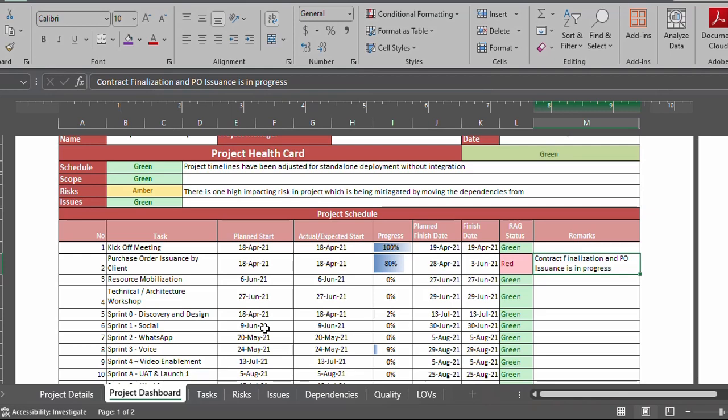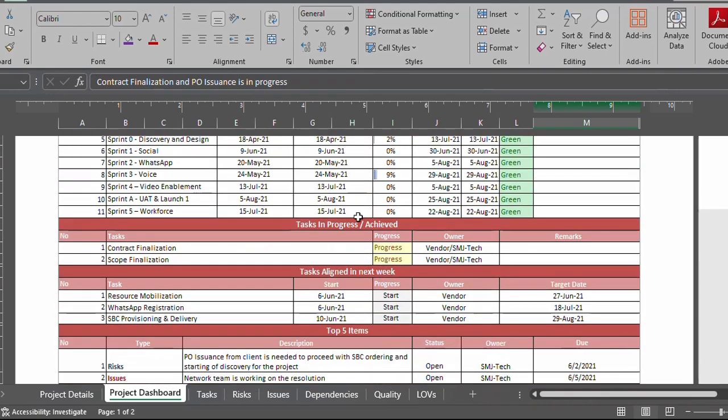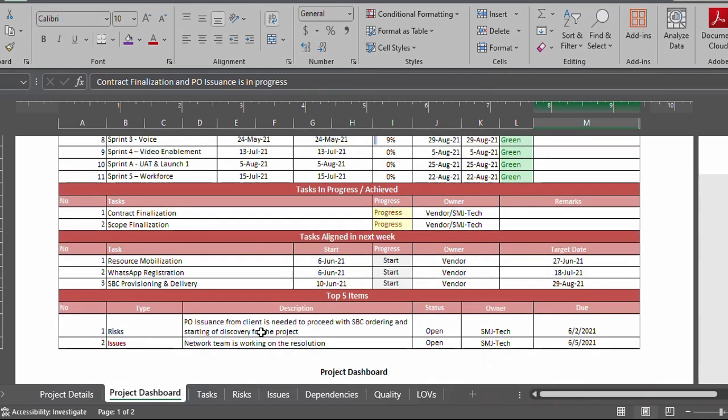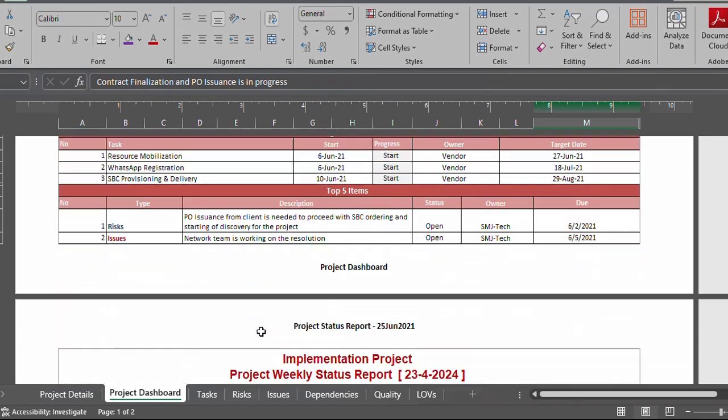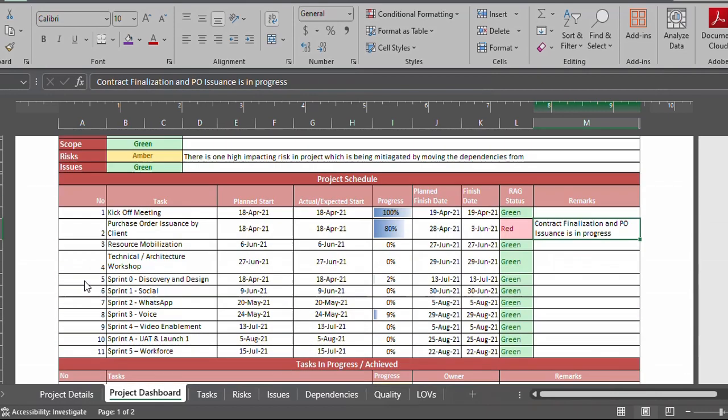Our next video will cover the next section of our project dashboard. We'll see all the tasks in progress and everything. And once we move on to the top five items, these are the most interesting and complex part of the sheet. Once we get there, you'll see.